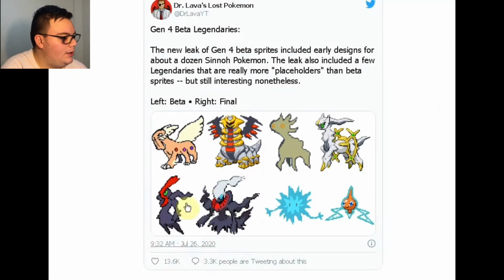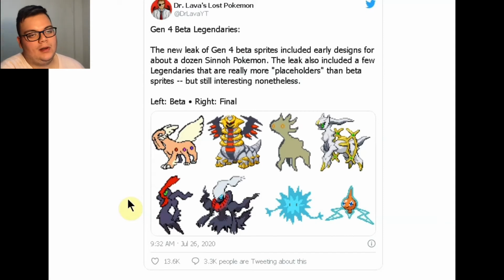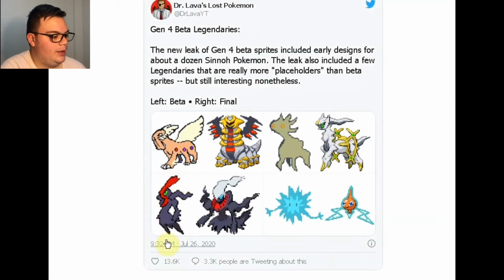Darkrai has a really cool Beta Sprite. It's very simplistic, so of course you know it's a Beta Sprite, you can detect it right away. But it actually makes a lot of sense. Like you see the transition from this all the way to its final form, and you're like, okay, I can see the evolution of the Beta Sprite.